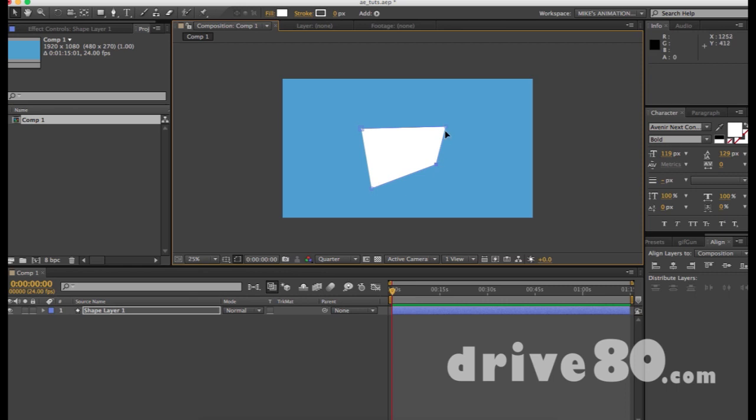Or if you just hit V, it'll go directly to select these points. That's helpful in so many ways, as you could probably start imagining. But I'm kind of getting ahead of myself. So let's just start off.